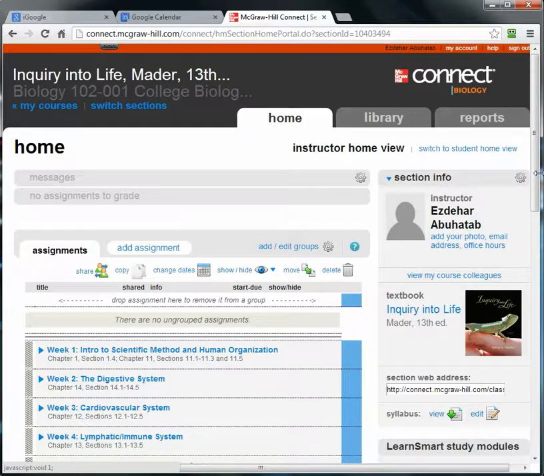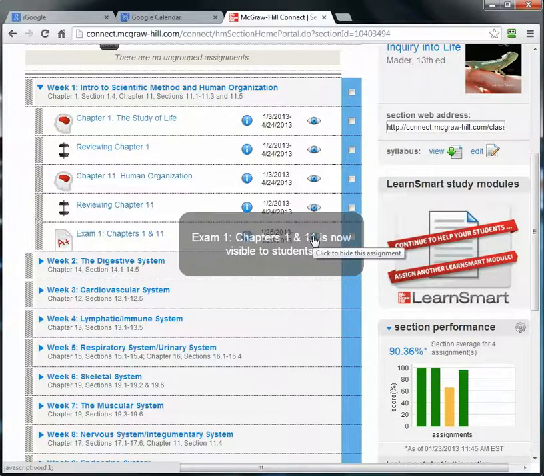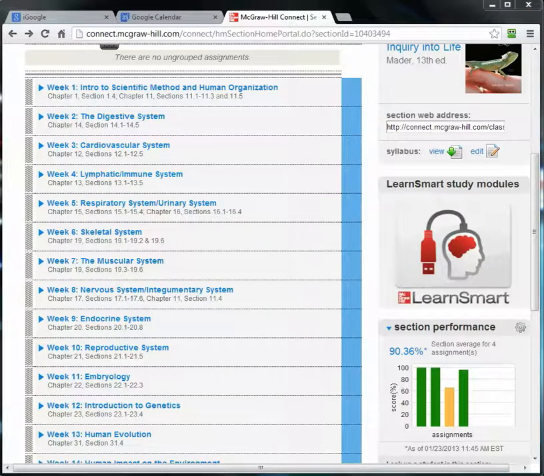Open up the week with the exam that you've just created and click on the visibility so that it's now visible to your students, keeping in mind that your students will not be able to open the exam or look at it until the availability date is reached, which should be set to the time that your exam ends. That's how you create an exam from the McGraw-Hill Connect test bank.